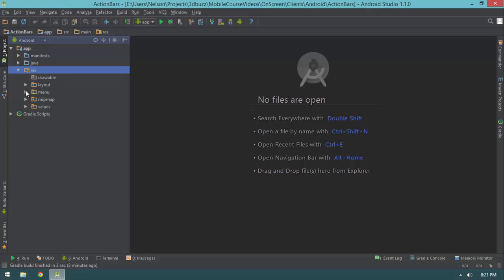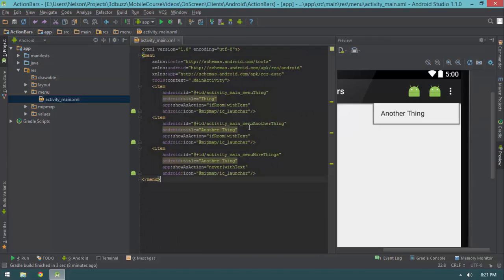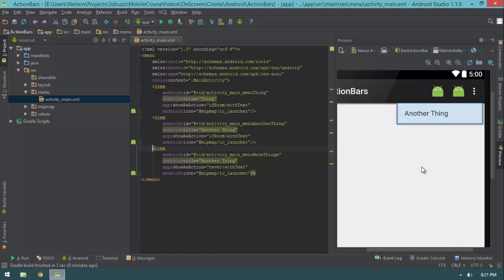Let's jump into our resource menu activity main menu file. And what we see here is we have this another thing, right? So if we look at our preview window, our awesome preview window that we got working in the last video, we have this overflow. And what I want is I want there to be a checkbox right there. I want there to be a visual representation that another thing is either on or off. Now to do that, we can use a built-in feature of Android as far as menu items go, and that is setting a simple attribute.